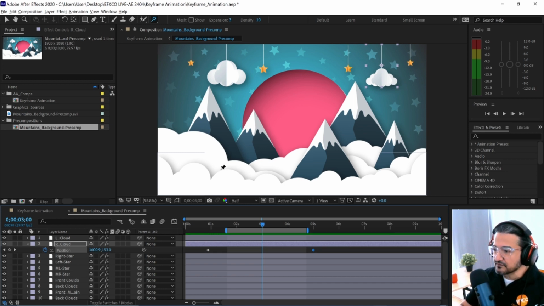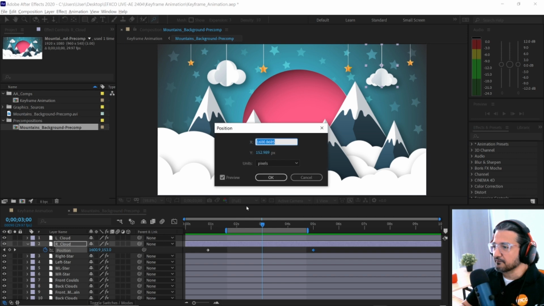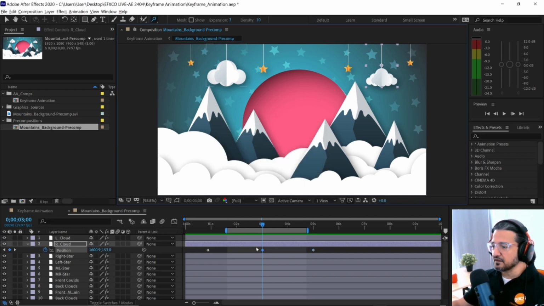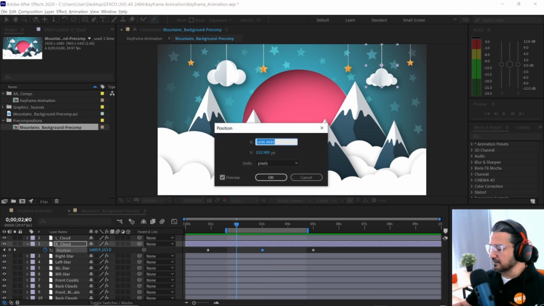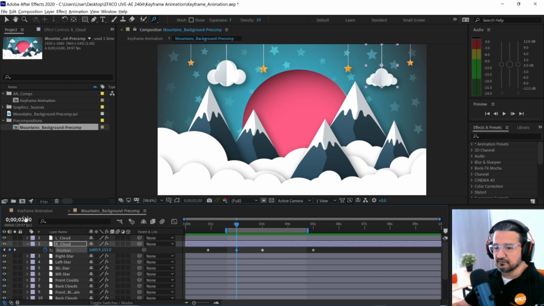Control Shift P. There you go. Only position. That's right. And press OK, I got a keyframe. Correct. Yeah. Right? So if I jump to 2 seconds, which means it's going to be 200, and I press Control Shift P, I get my keyframe. Okay? So much faster doing it this way.